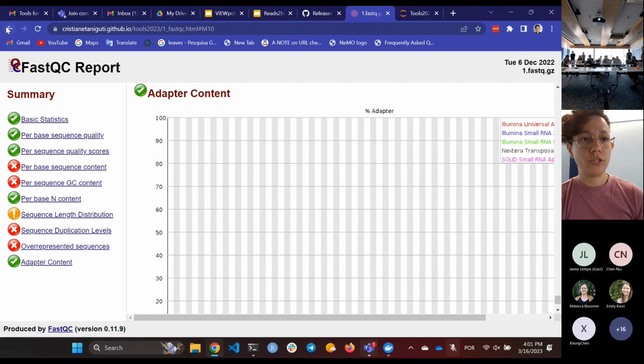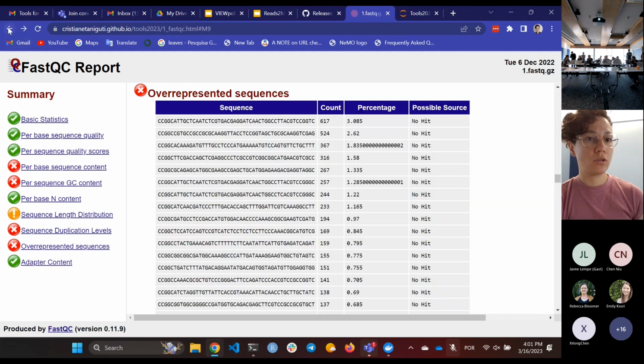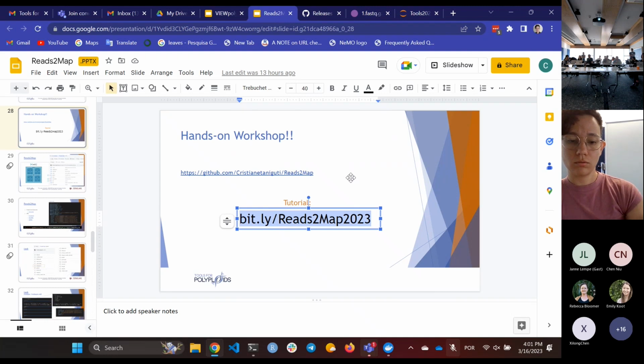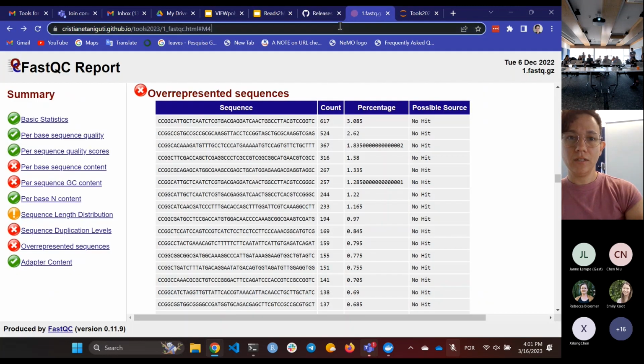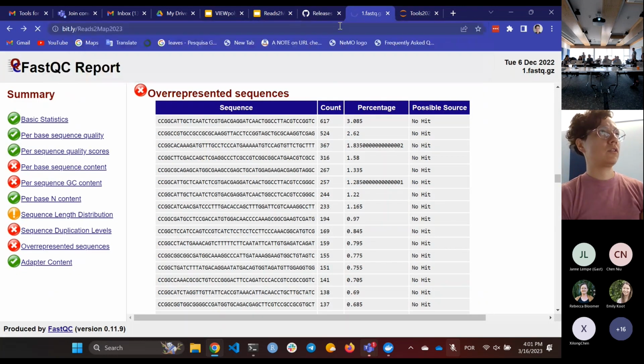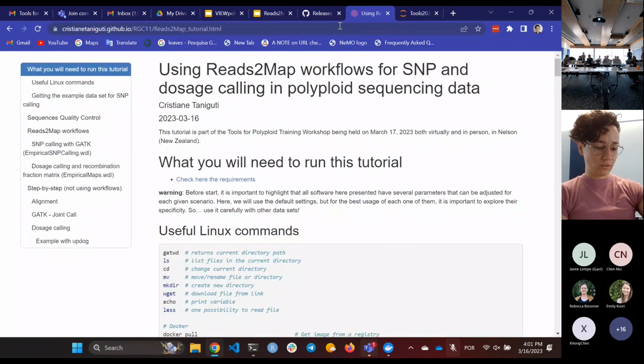I included in the tutorial some suggestions on what to do if you find adapters, and what to do if your sequence doesn't have good quality. And that's it. I'll get my tutorial again here. Instead of doing the break now, I will just run the workflow, because it takes a while. So when we go to the break, we just let it run. Okay.